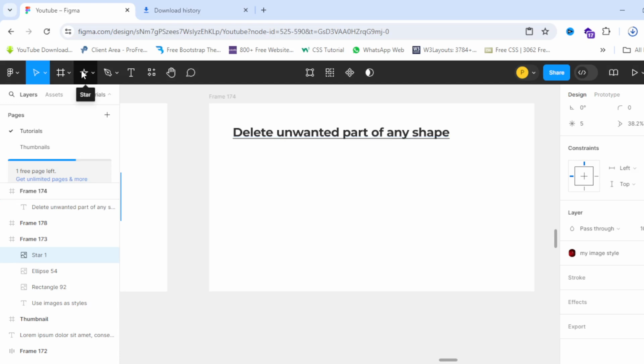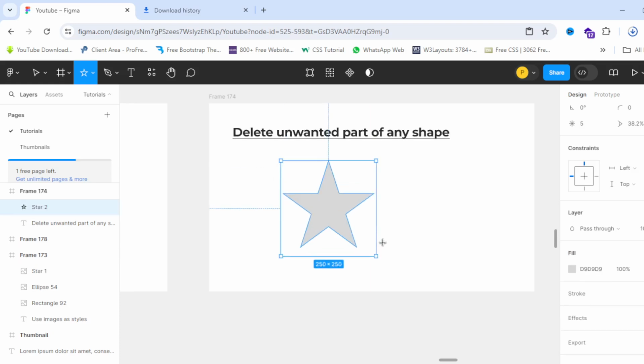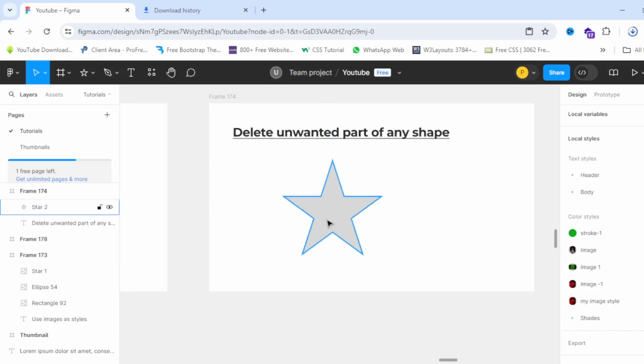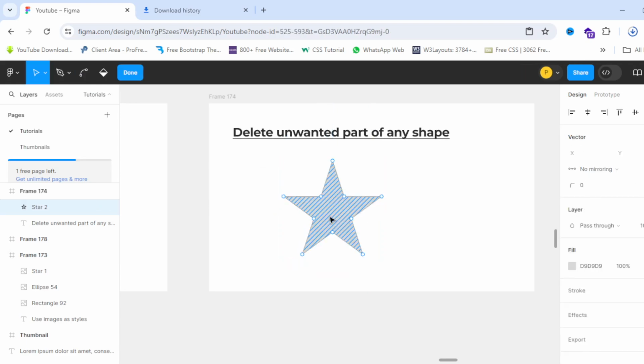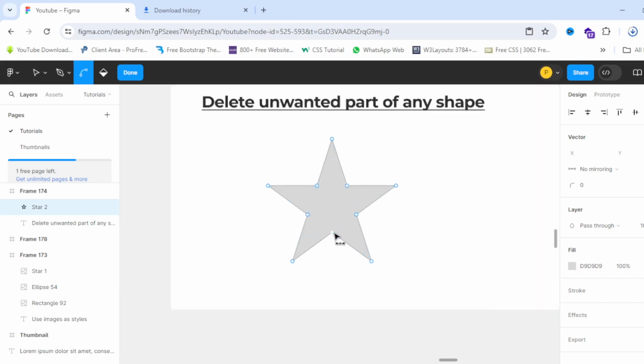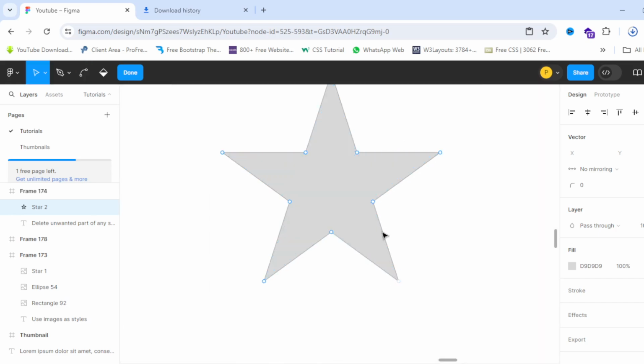So next we have is delete unwanted part of any shape. So let's draw a star here. Now for example, just double click on it. You will be in the edit mode here. Okay, so you can see some nodes here, right?